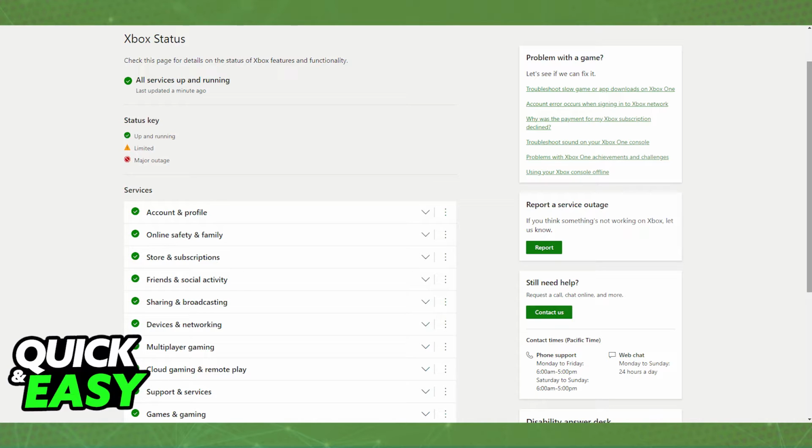After you check if all the servers are working properly, you can try restarting your Xbox or restarting the dashboard by pressing a combination of keys on your controller.